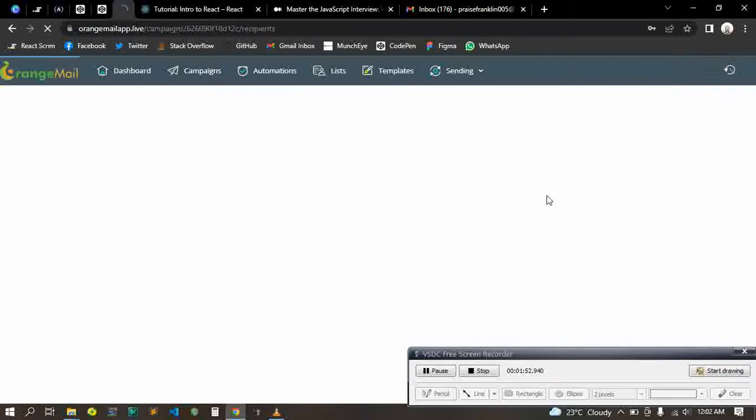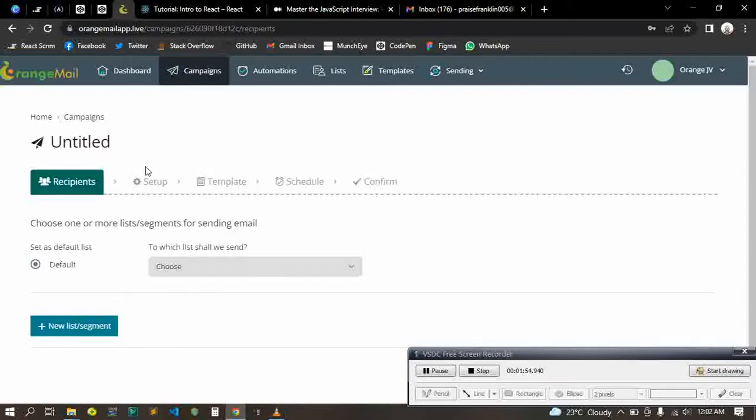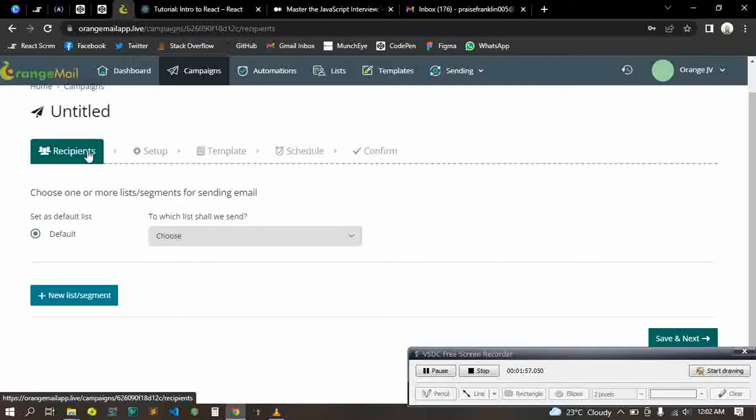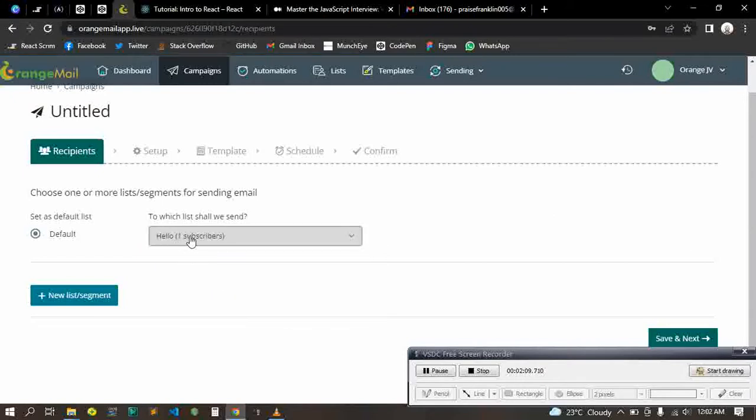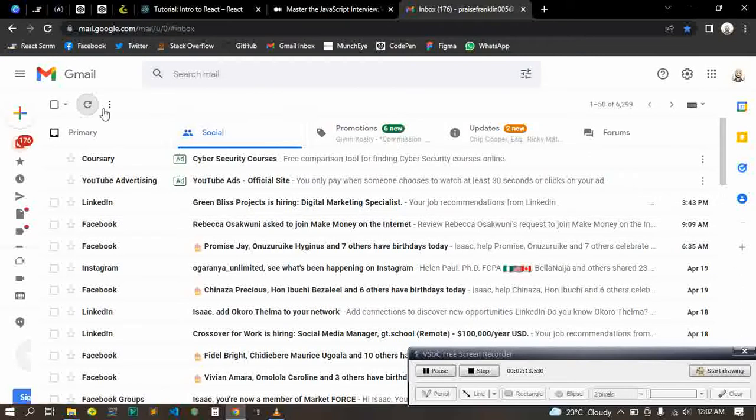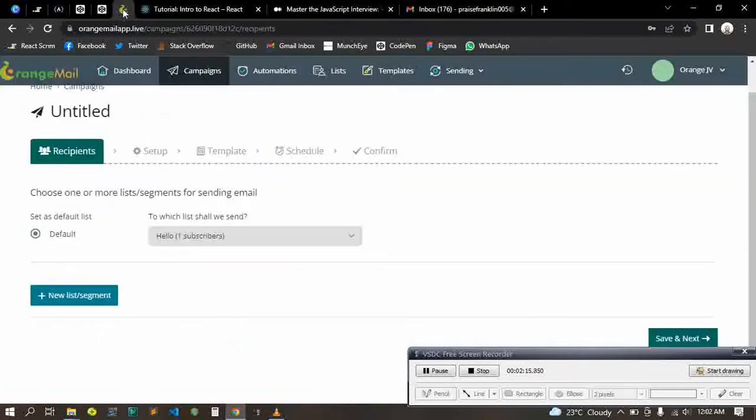When you click on the regular option, it brings you to this page, and we have a list of steps that we need to carry out before our emails will be sent out. First of all, you have to choose the recipients. I'm going to choose the list I have uploaded, which contains one subscriber, which is my email address, this very one right here. I'll choose that particular list, and click on the save and next button right here.